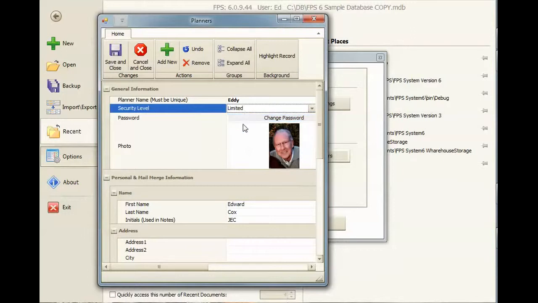Limited access means Ed can only look at his contacts in the list of contacts. If he had full access, if he wanted, he could look at other planners' contacts. All he has to do is select the other planners' contacts and they'll come into view, and he can edit the other planners' contacts, etc. So if he's a supervisor or something, he may want to have full access. If he's new to the company, he may just say no, he only has limited access. He can only look at his stuff.